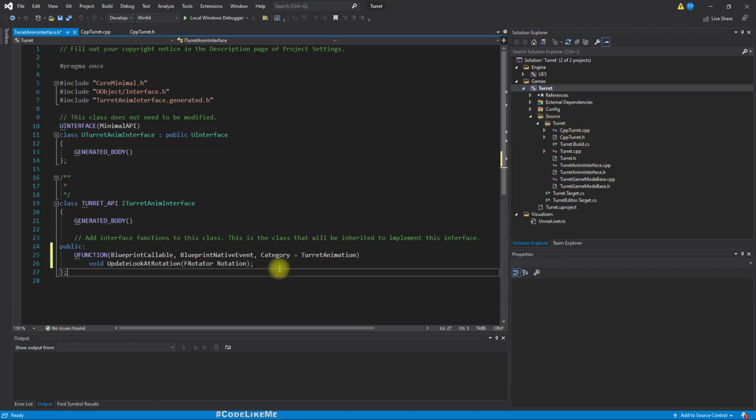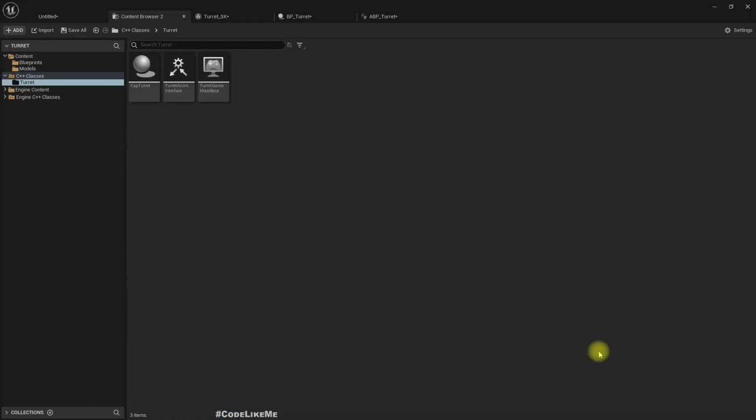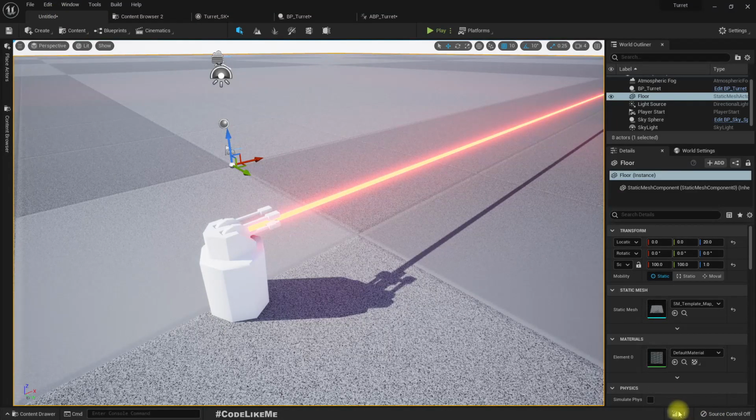Here we don't need to implement this, but we can call this from our C++ turret when we set up a way to change the look at rotation dynamically. Right, now let's implement this interface in our animation blueprint. Let me compile first.